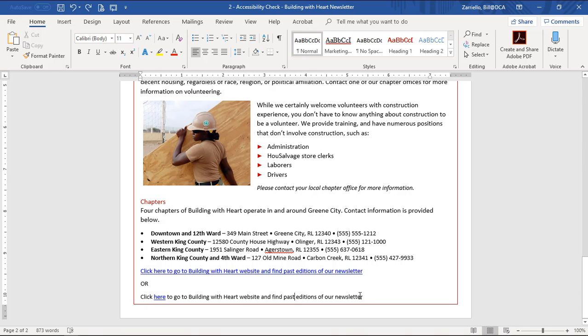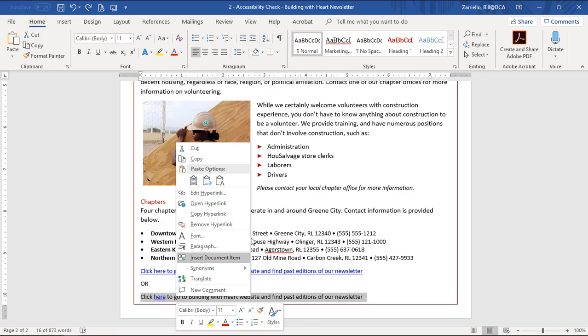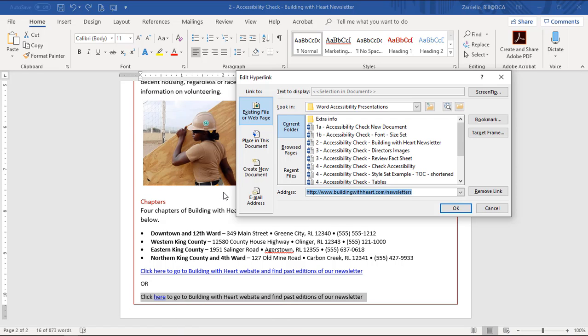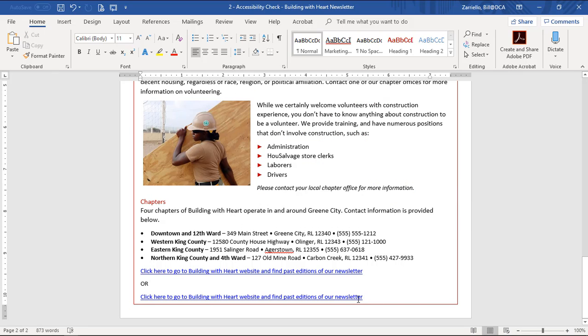To do that, I'm going to go ahead and select the entire sentence, and I'm going to do a right click on it, and go up to Edit Hyperlink again. What it says in the text to display is selection in the document. It's going to keep my link exactly the same, but extend it to be the entire selection that I have highlighted in the document, and I click OK. And it just extends that link all the way throughout the sentence, so no matter where that non-sighted person or limited visibility person may be clicking, that link will be enabled on any word within that sentence.